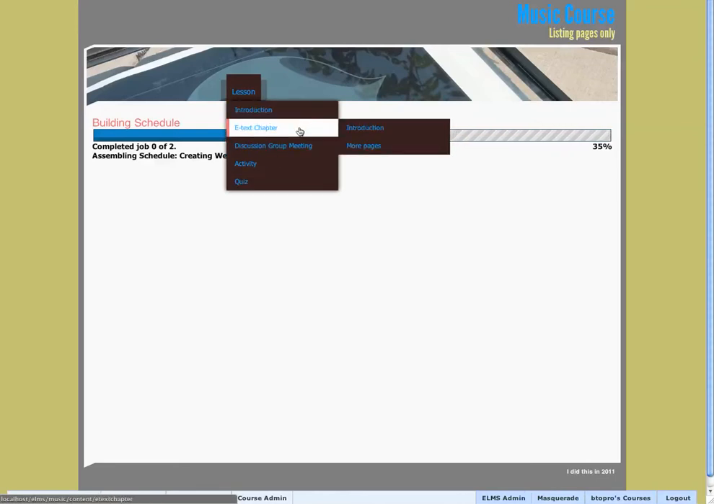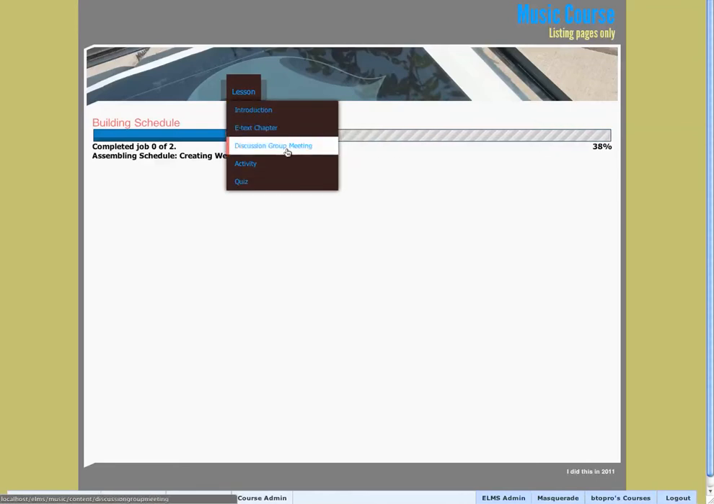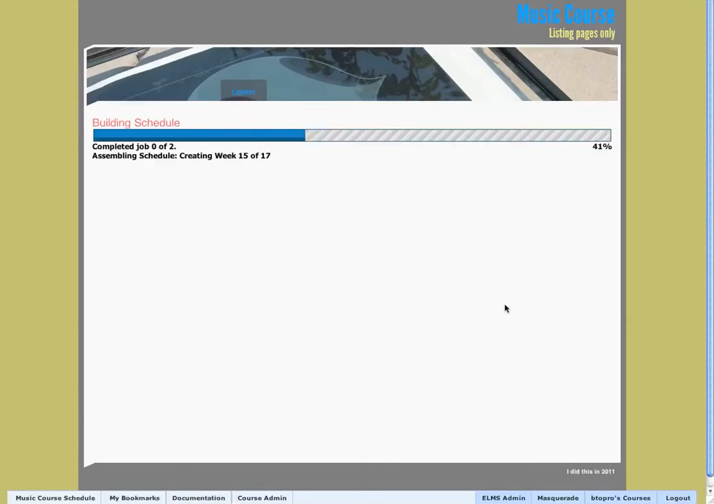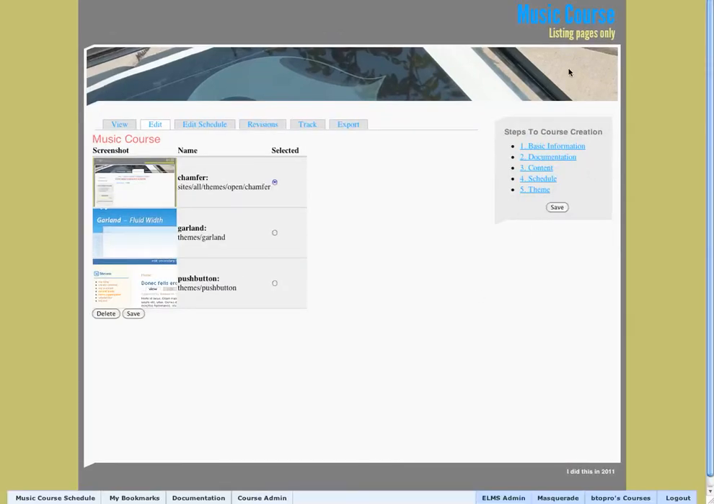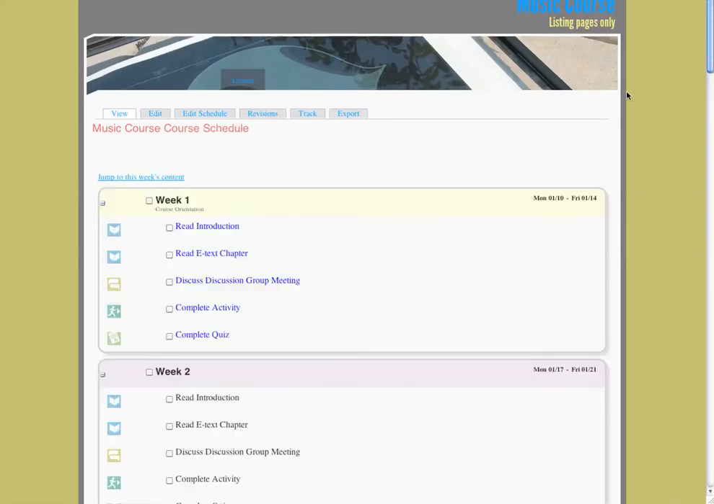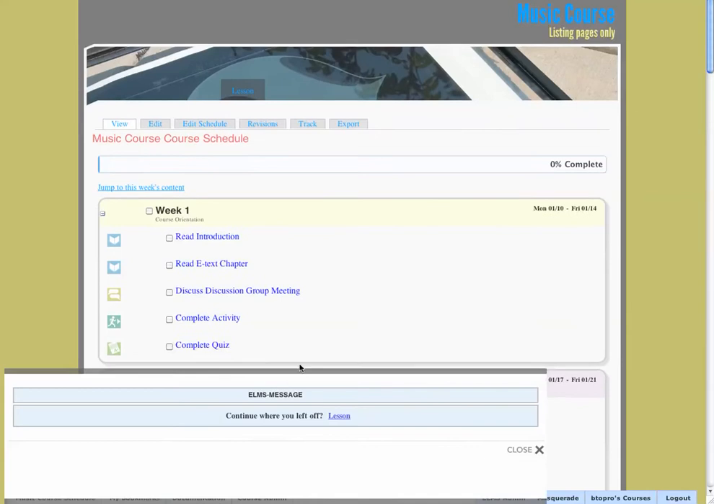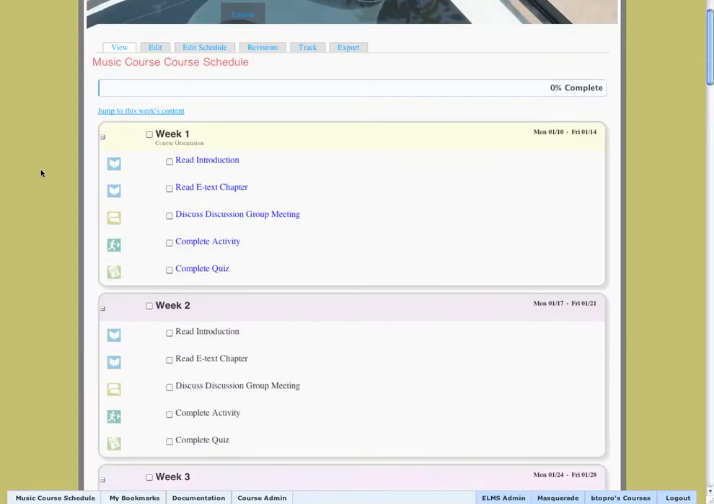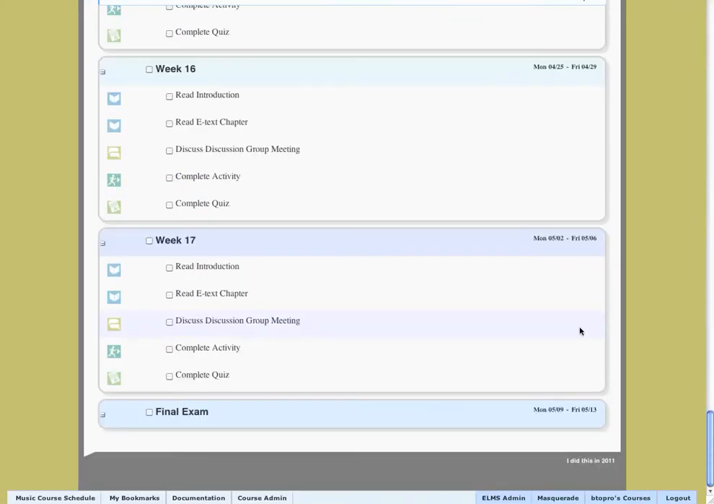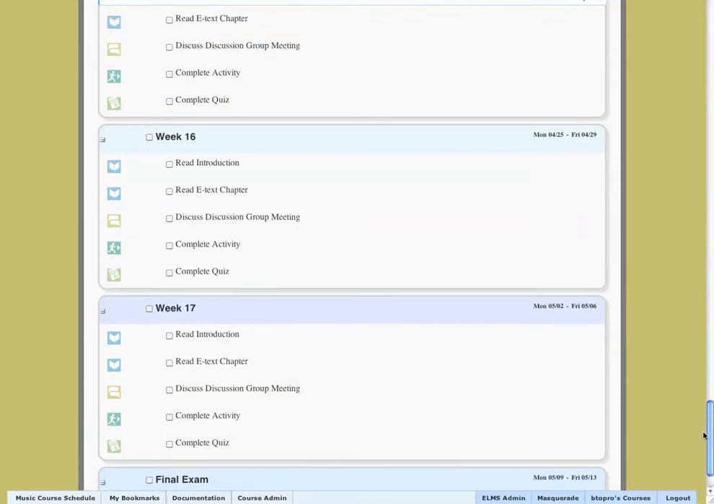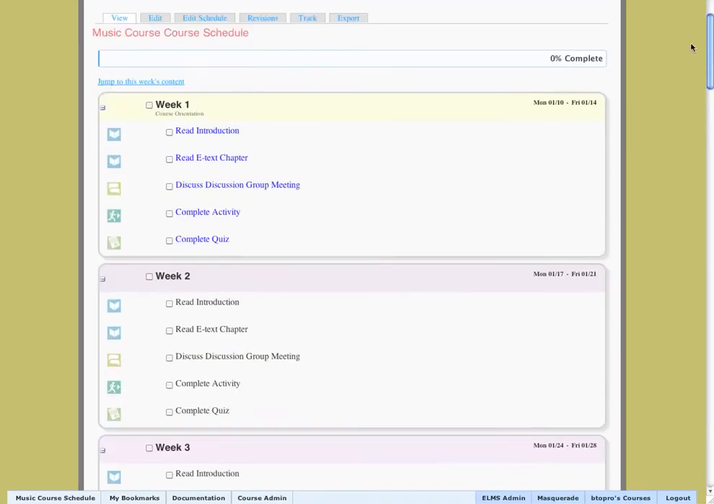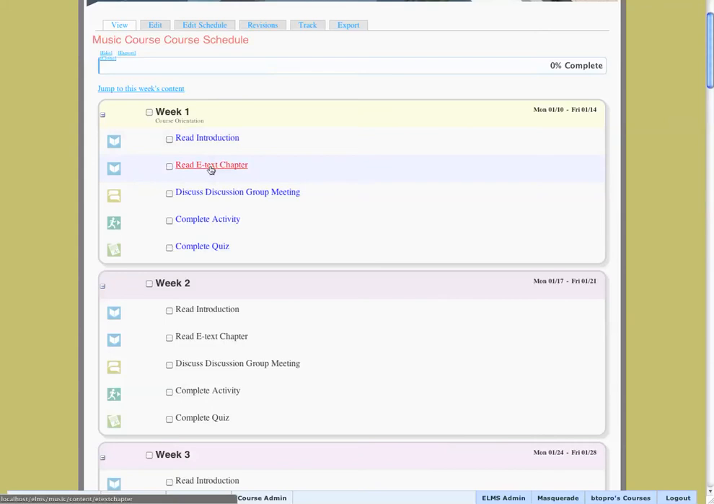So there's going to be an introduction and an e-text chapter and the discussion group meeting, activity, quiz. It's going to put that language in, and it's going to use some artificial intelligence to attempt to figure out how it should handle that information, or what it can figure out on its own to help you out. So I'm going to go back to viewing my schedule now, and you'll see it's taken those items and created the weeks. I mean, we've shown that functionality before. So there's the 17-week containers and the exam. But you'll notice that it actually went and auto-linked these for you.